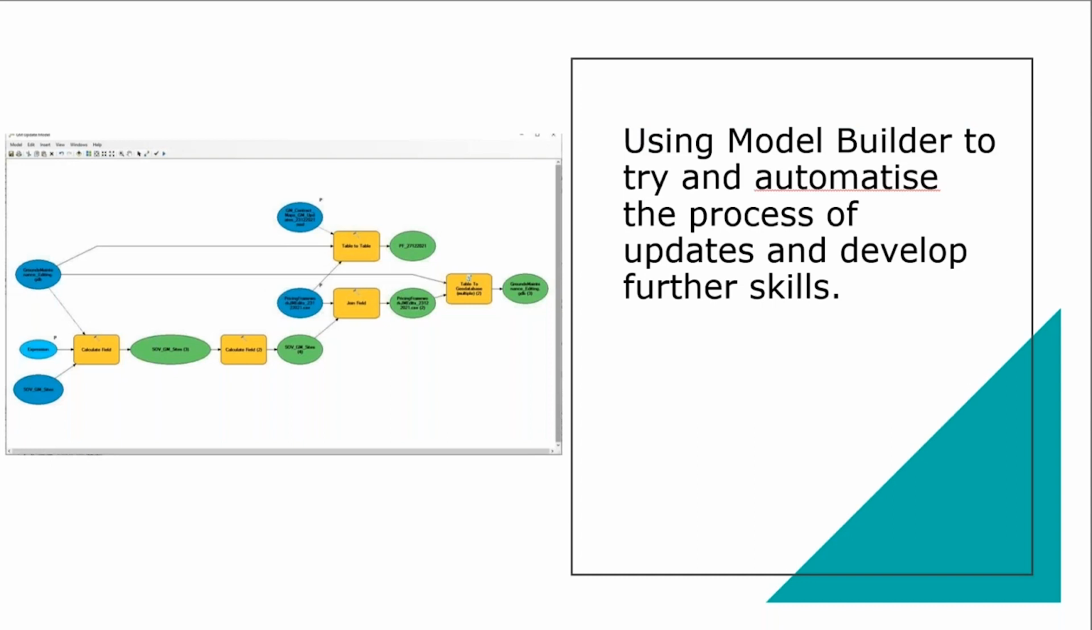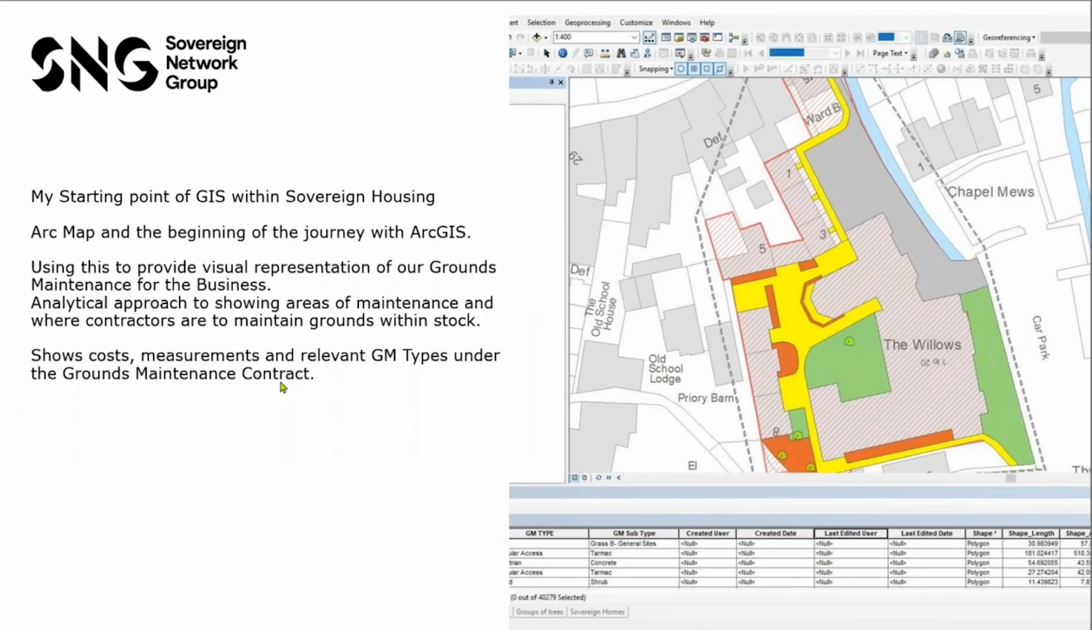So what we did is we started using what was ArcMap. And here we can see what it used to look like on our design. We wanted to see where our contractors would be looking to maintain the areas that we have as part of a grounds maintenance contract. You know, there'd be different types of these contracts.